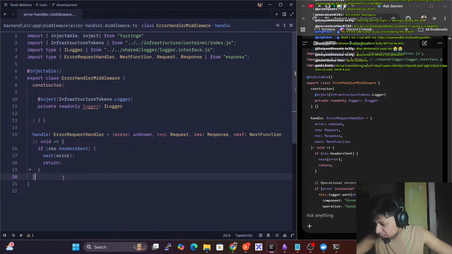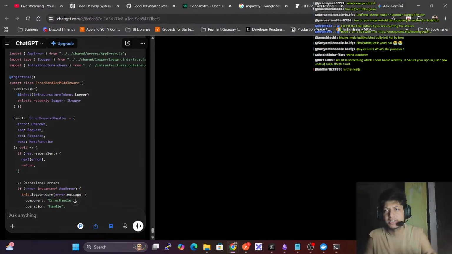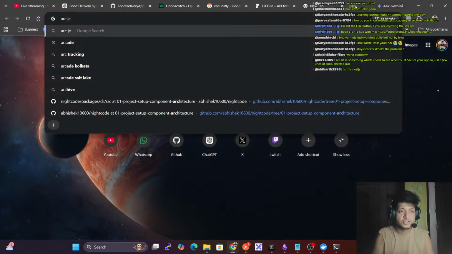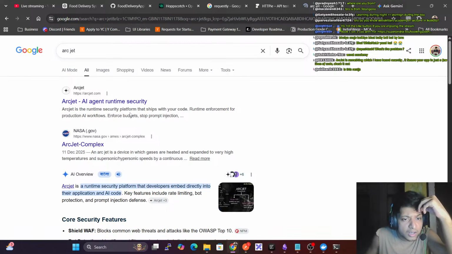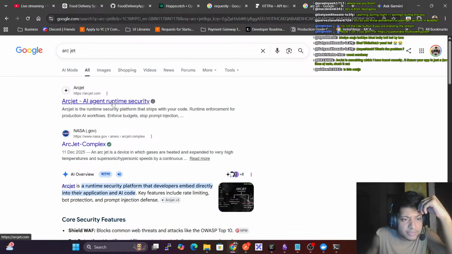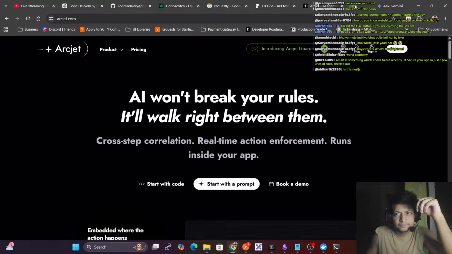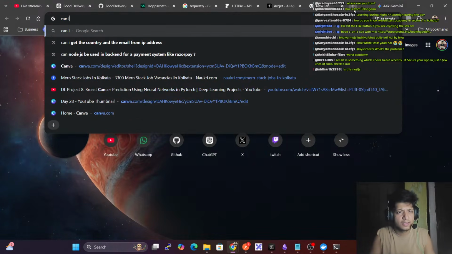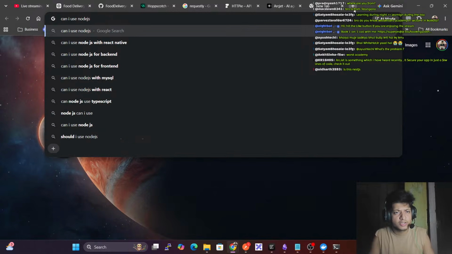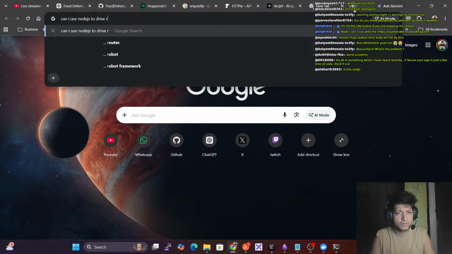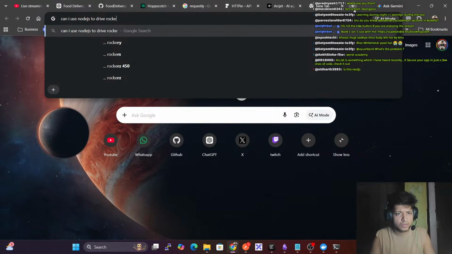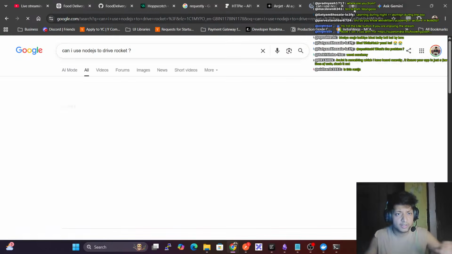Krish, ArcJet is something which I have heard recently. It secures your app in just a few lines of code. Check it out. Okay, let me see. What is ArcJet? AI agent runtime security. It is for agents. Can I use Node.js to drive Rocket?